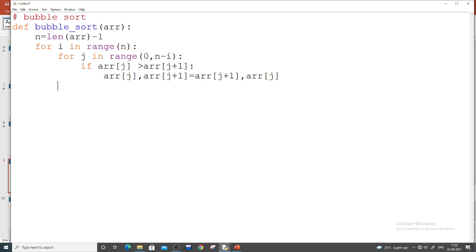When my loop is over at one internal iteration, that means the biggest element will have reached the end. When the outer loop is over, all elements are swapped, meaning each has reached its respective position.